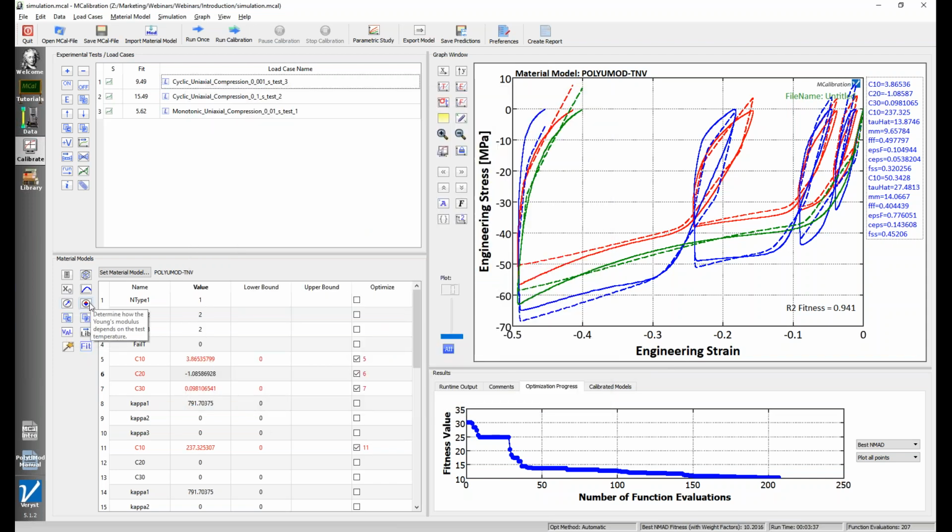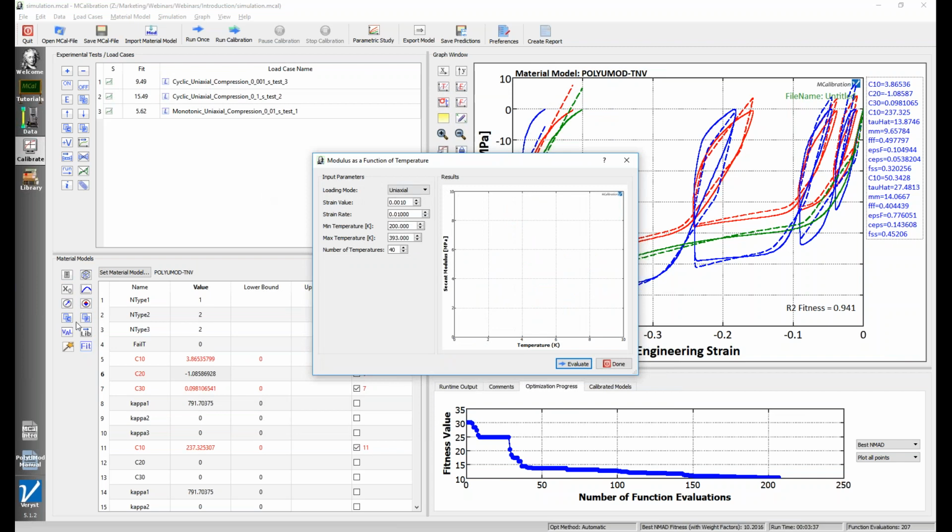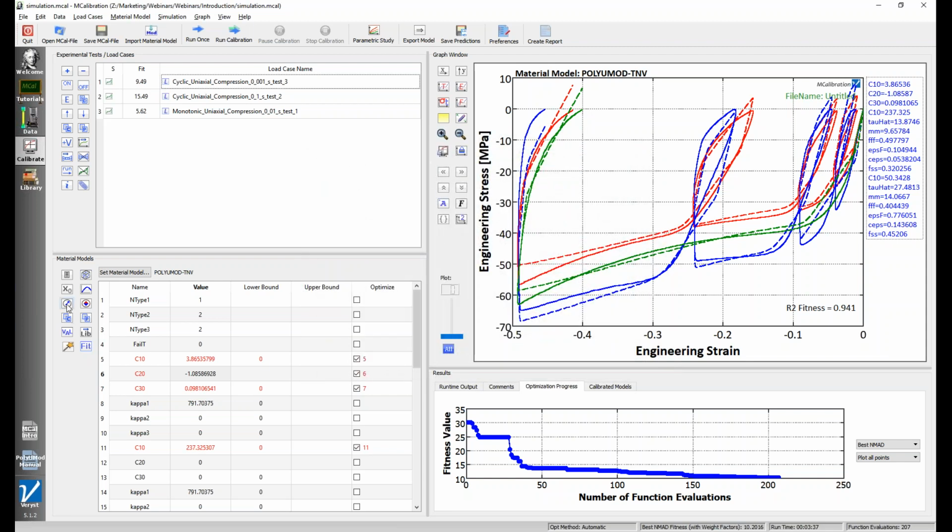Other things we can do: I hit this little diamond button. You can look at how your material properties change with, in this case, temperature. We have a temperature independent model, but if you had a temperature dependent model, you can look at that. So this shows modulus versus temperature. We have a similar one for loading direction if you have an anisotropic material model.